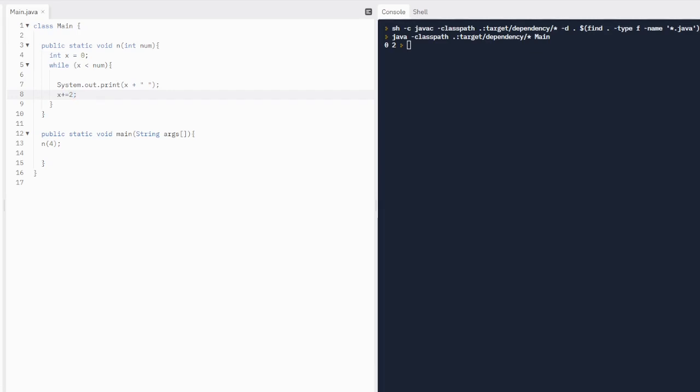So yeah, and that is Unit 4 for AP Computer Science A. Very, very simple, I know.